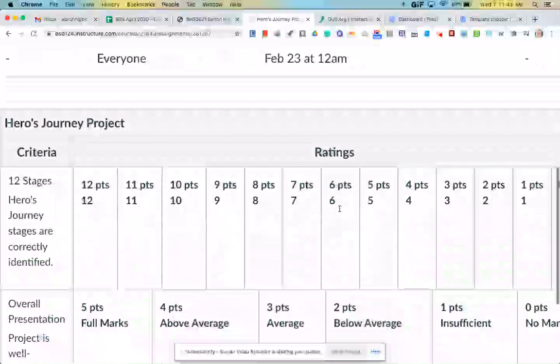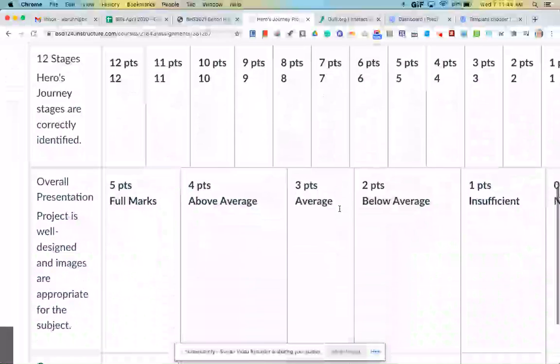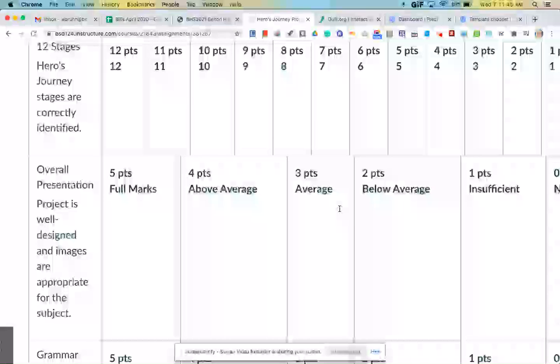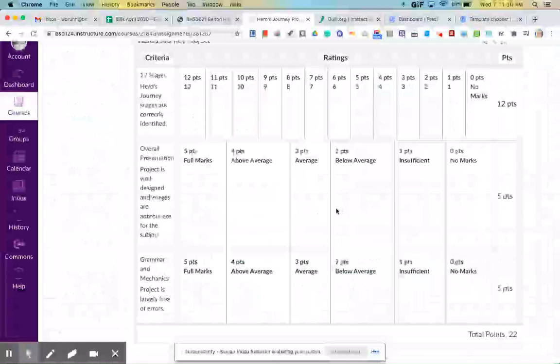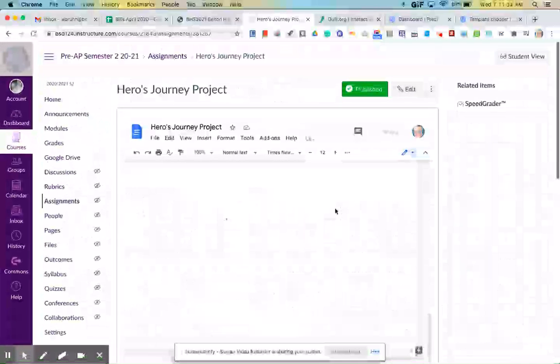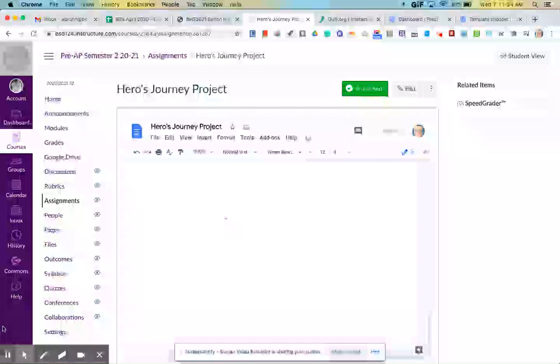The grading scale's down at the bottom. So you get 12 points for identifying the stages of the hero's journey, 5 points for your overall presentation, and then 5 points for grammar and mechanics. So 22 points total. If you have questions, please email me and let me know. And like I said, we will have some time to finish this on Monday as well.